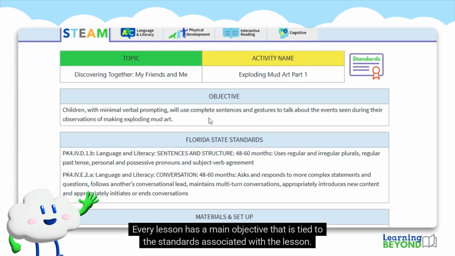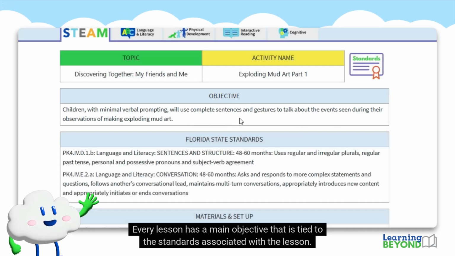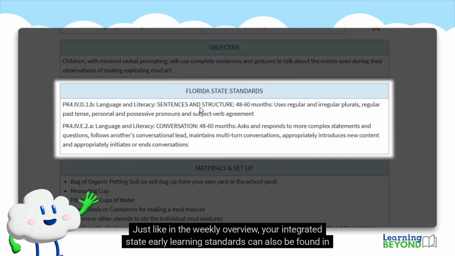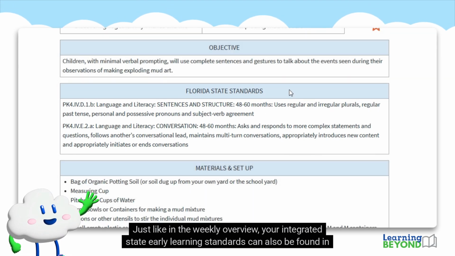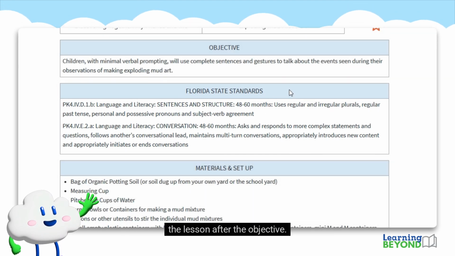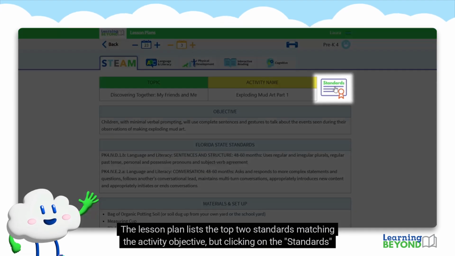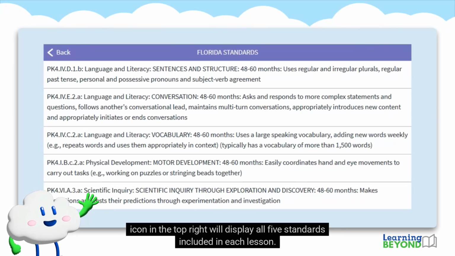Every lesson has a main objective that is tied to the standards associated with the lesson. Just like in the weekly overview, your integrated state early learning standards can also be found in the lesson after the objective. The lesson plan lists the top 2 standards matching the activity objective, but clicking on the standards icon in the top right will display all 5 standards included in each lesson.